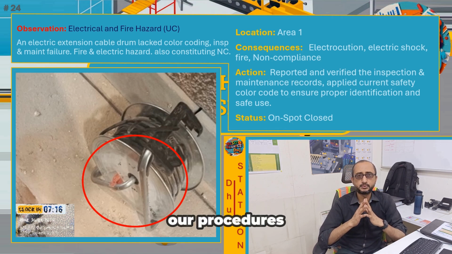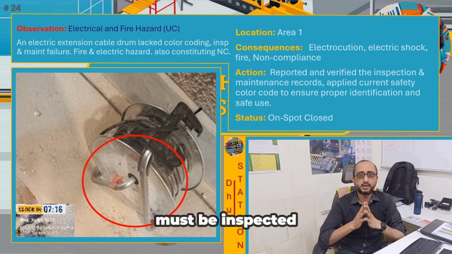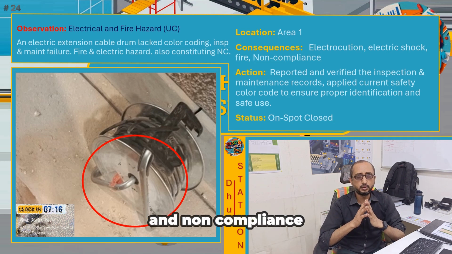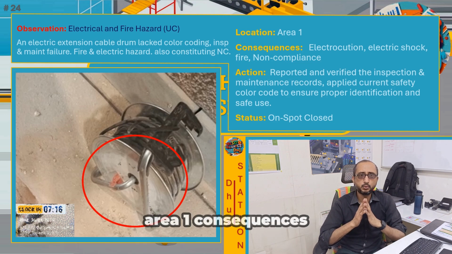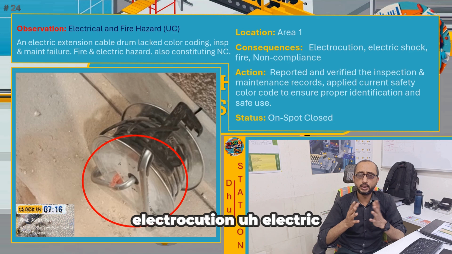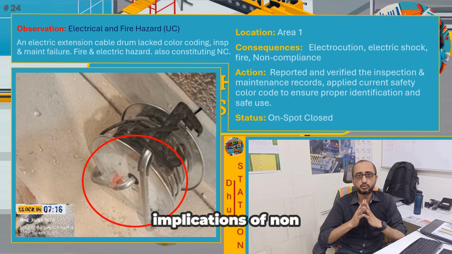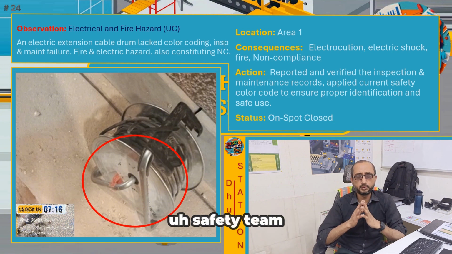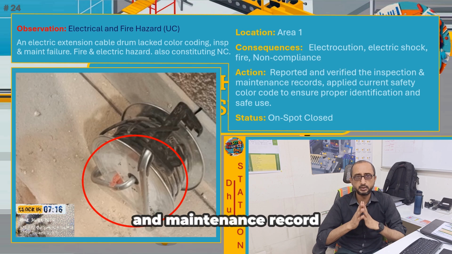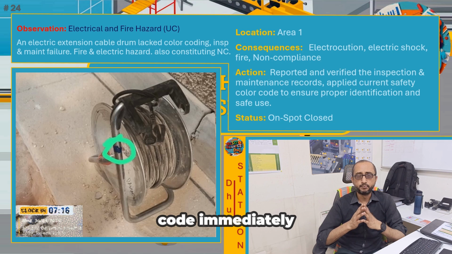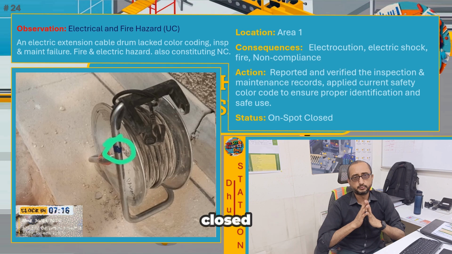Now, as per our procedures, any portable equipment must be inspected and maintained as required with the color code identification. This situation is creating electric and fire hazard and non-compliance. Location is area 1. Consequences: electrocution, electric shock, fire, property damage, equipment damage, and implications of non-compliance. Action taken: the safety team reported the issue and verified the inspection and maintenance record. Once confirmed, they put the current color code immediately. So the immediate risk was controlled. The status of this observation is closed.